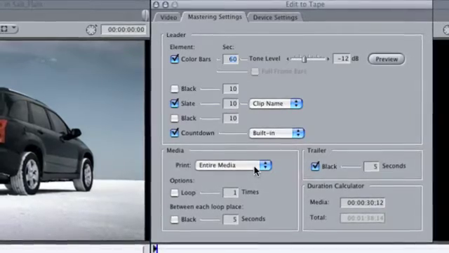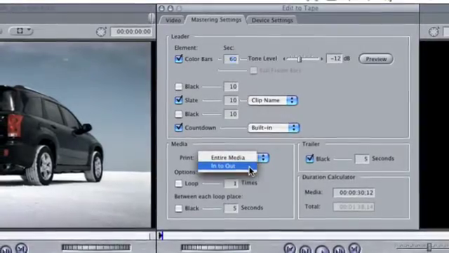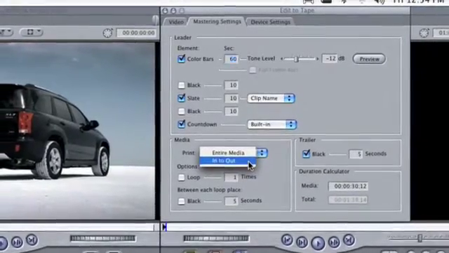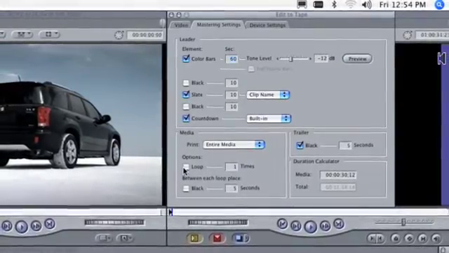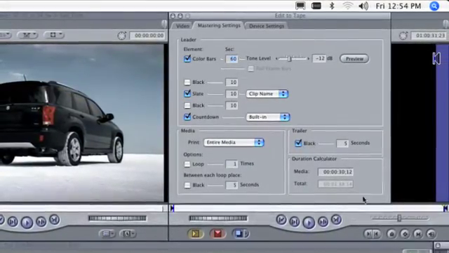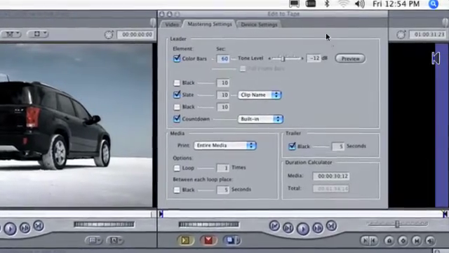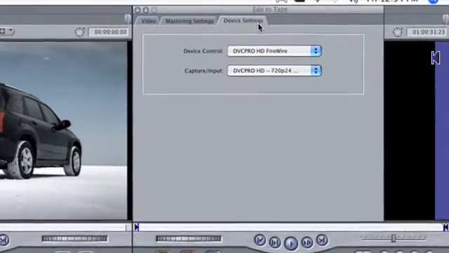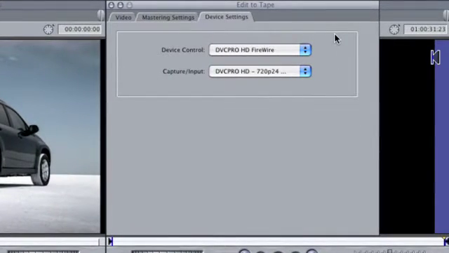In the Media section, choose whether to print your entire sequence or only the content between the in and out points marked in your timeline. You can also set the content to loop multiple times. At the lower right is the duration calculator that displays the length of your source media and the total length including the leader and trailer options you've selected. The final Device Settings tab displays the device control and format settings that will be used for the recording.